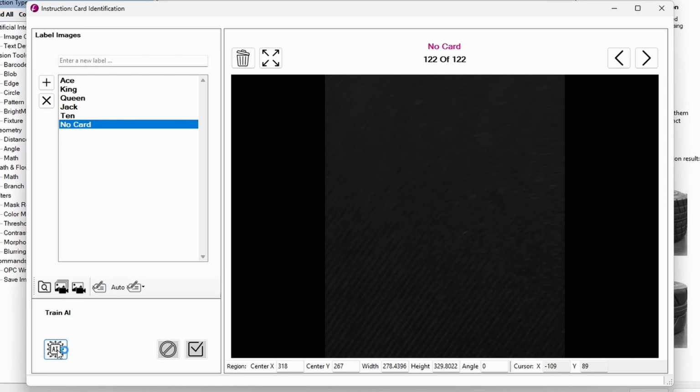Once you've collected all your images, click the AI Train button in the bottom left corner. This will start the training process using the images in your library. You can monitor the progress at the bottom of the page. When the training is complete, the tested accuracy of your model will be displayed.